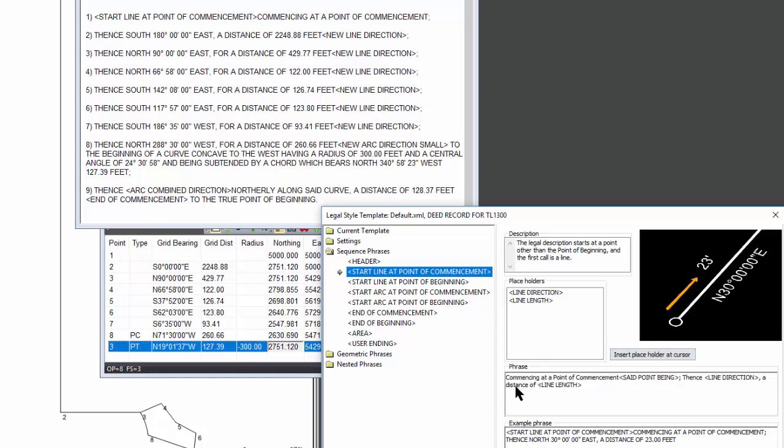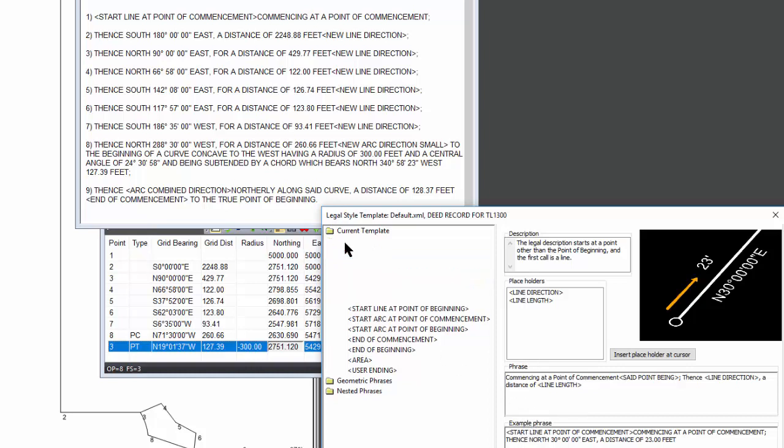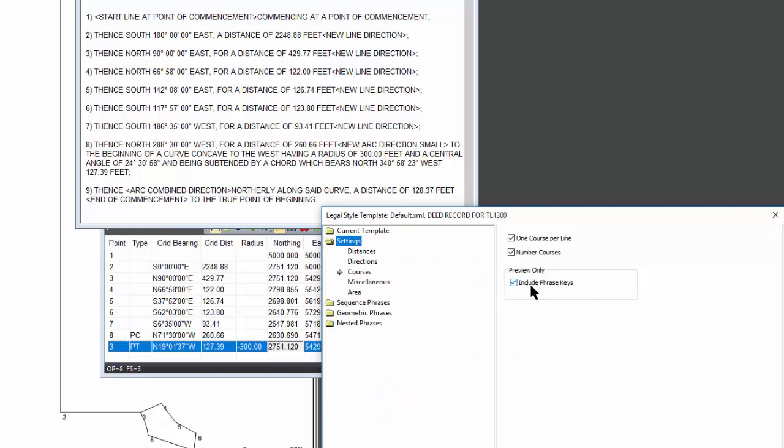And I can tell Traverse PC in this phrase section how I want to display that, and it gives me an example phrase. We'll come back and look at that in just a moment. So when I look at these settings here, I can include those phrase keys to help me as I'm modifying my style for this legal description. And I can see exactly what text I'm getting when I have a particular phrase in there. So here's new arc, direction small, and here's all the text I got up to the next phrase key. So I can come into that phrase and edit that.